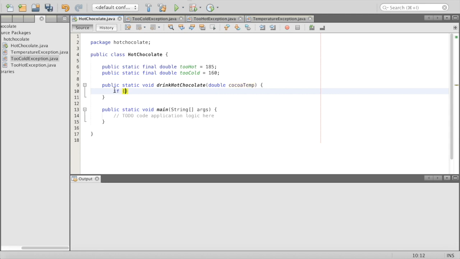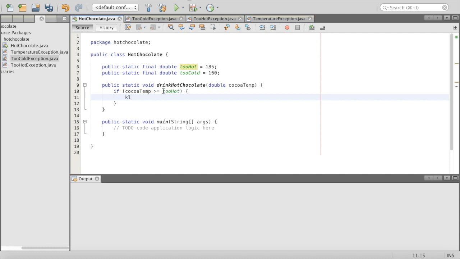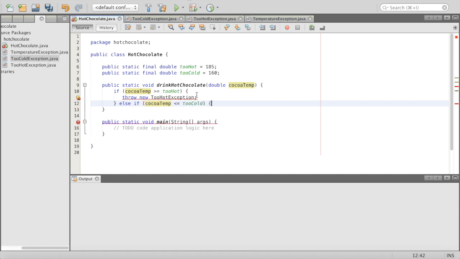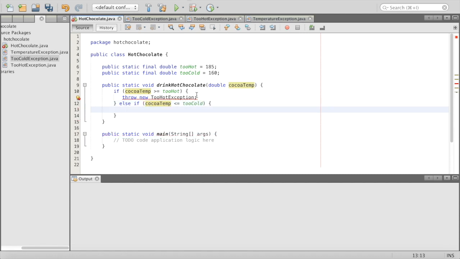We're going to do if cocoaTemp is greater than or equal to TOO_HOT, meaning it's too hot, then I need to throw an error. I need to throw an exception. We're going to do throw new TooHotException. There we go. So we're saying, okay, if it's too hot, we throw that error. Else, if the cocoa is too cold, so cocoaTemp is less than or equal to TOO_COLD, then we know our cocoa is too cold, so we want to throw new TooColdException.